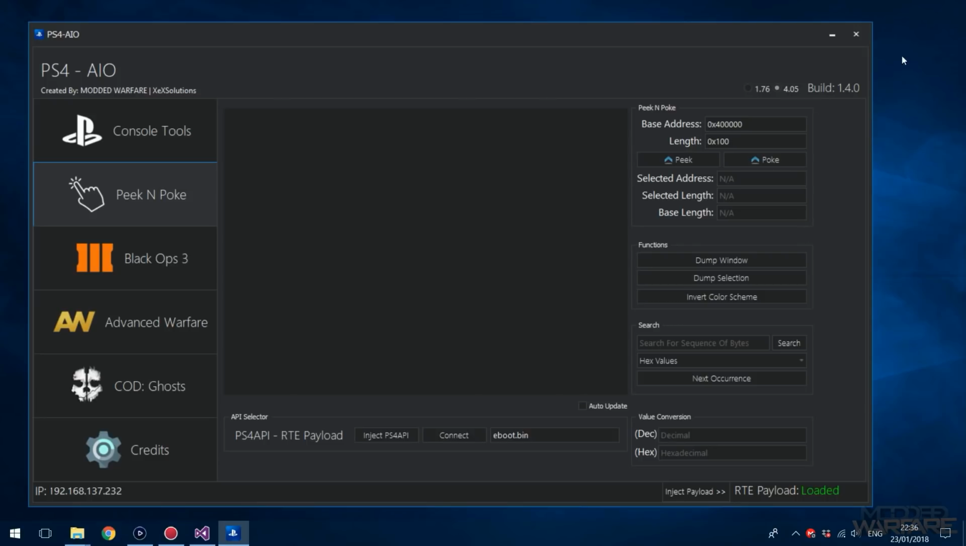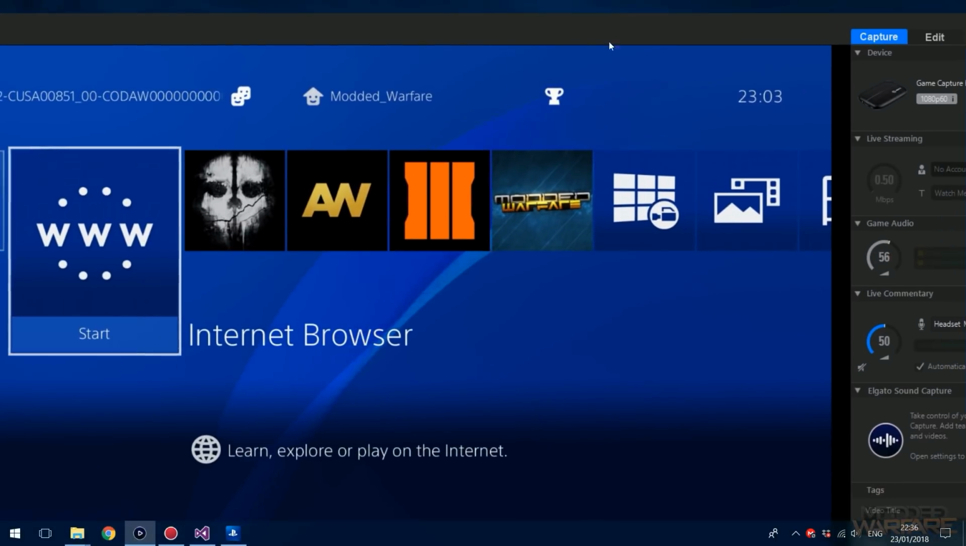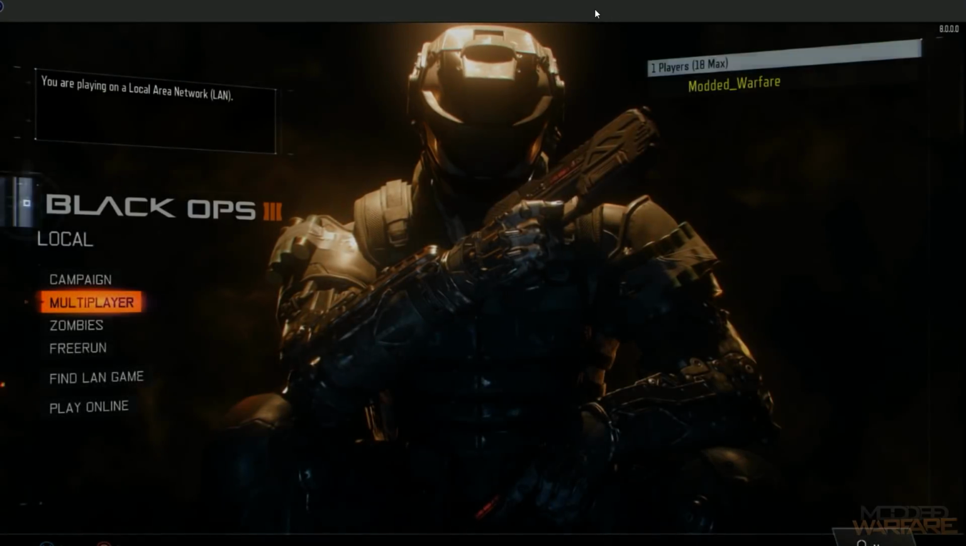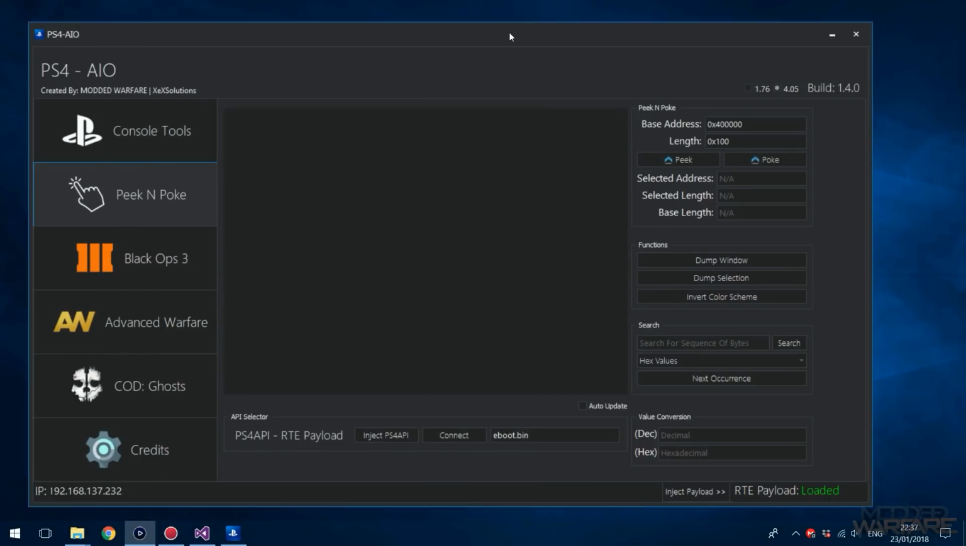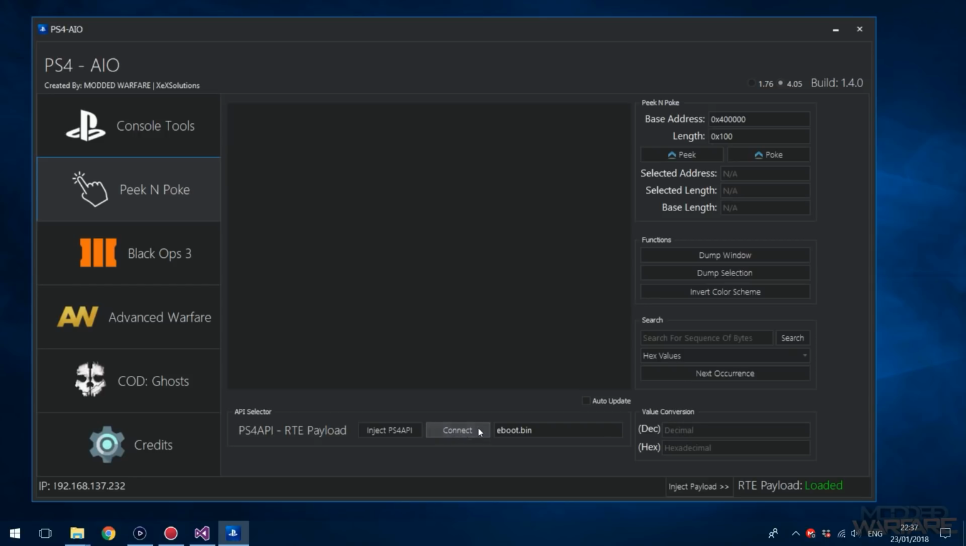Then all you have to do on your PS4 is just go ahead and start a game. So we're on the game here, so essentially all you have to do if you want to peek poke memory is once you get on the game, you just connect. Now obviously you need to put in the process name of whichever process you're wanting to attach to. Eboot.bin is in there by default because that's what the majority of games use. Normally they use eboot.bin, that's their main executable, but some games are different, so you need to find out what the executable file is for your game, but for most of them it's eboot.bin.